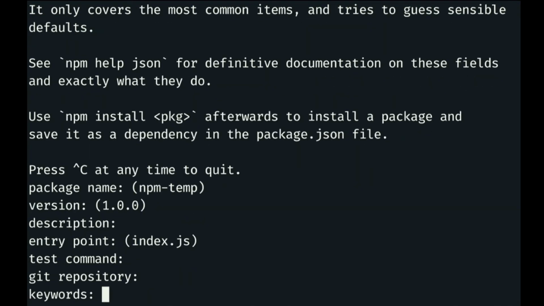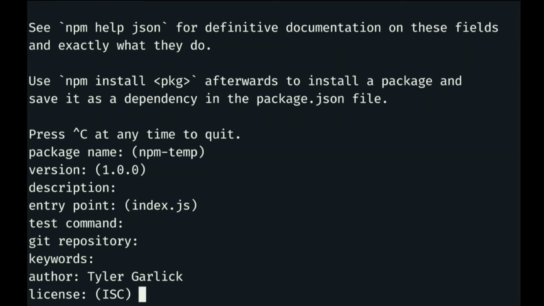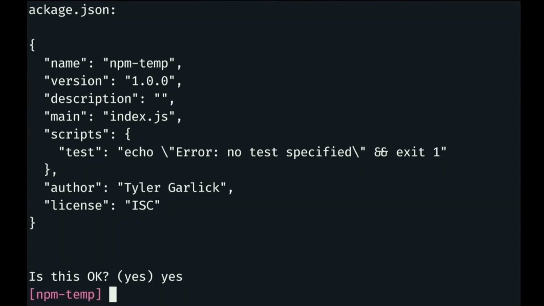I'm not going to put in a Git repo, and as you can see, you can pretty much just hammer the enter key through here. I can put my name in here if I want. License, you can put in a particular license. And at the end, it says, is this okay? And we have to type in yes. And legitimately, that is what our package.json file looks like. And that's, for the most part, the bare minimum that you need for the package.json.